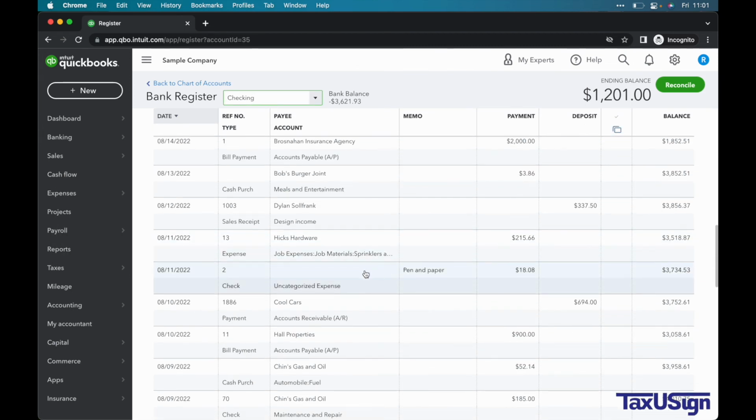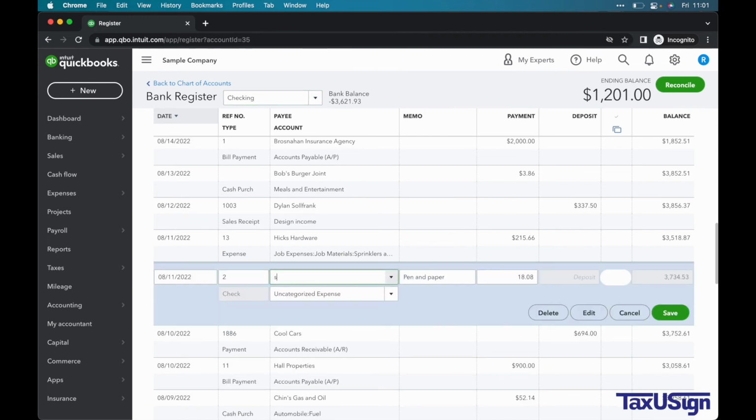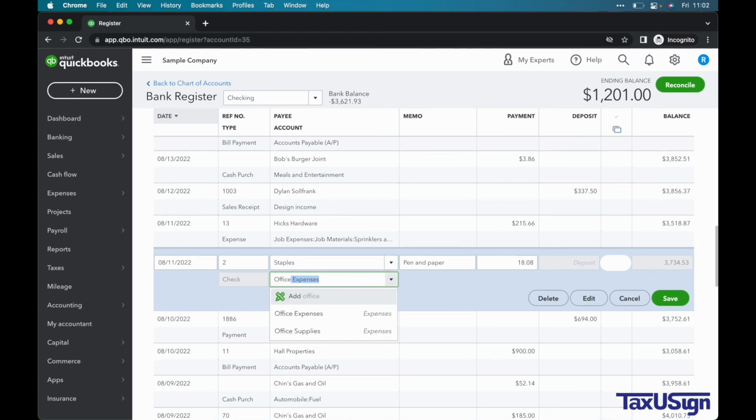Here we are, a transaction for pen and paper. Let's make the payee Staples, and our category will be office supplies. Select save, and that's it.